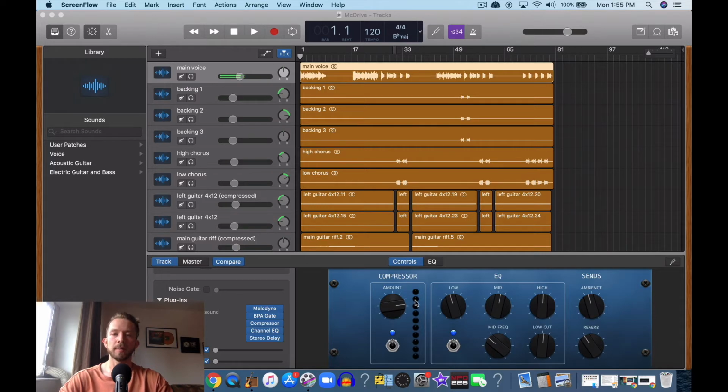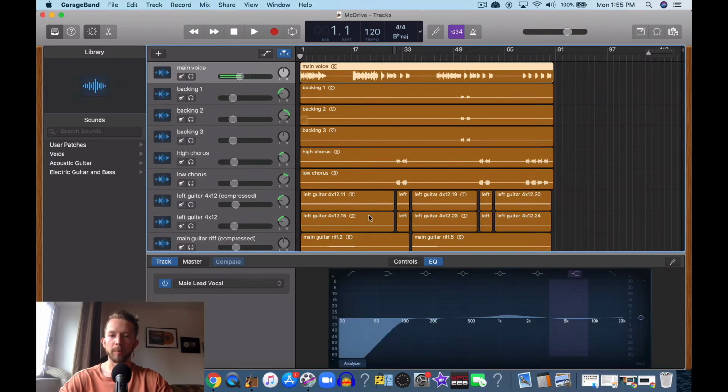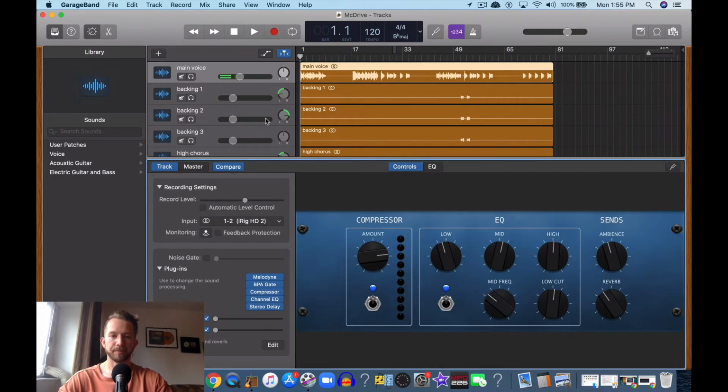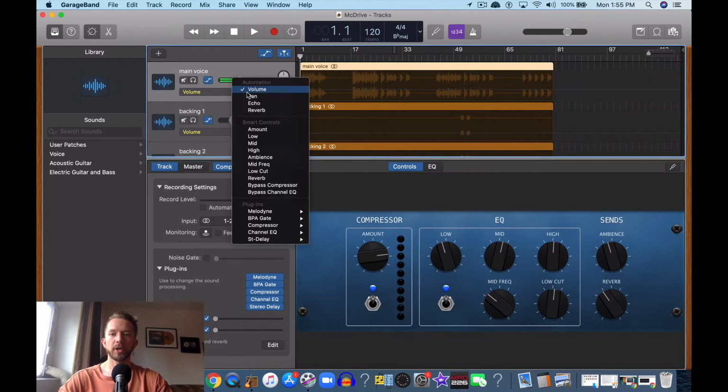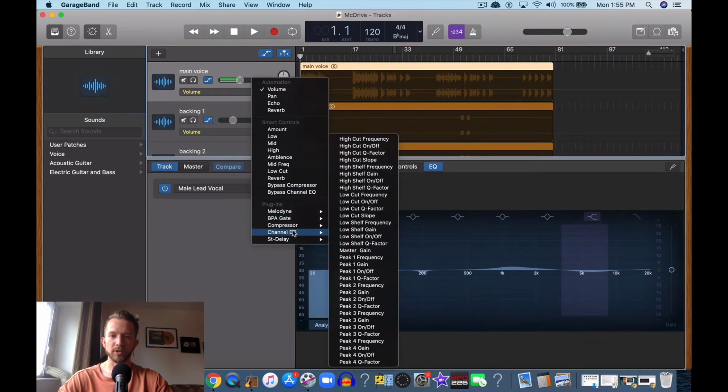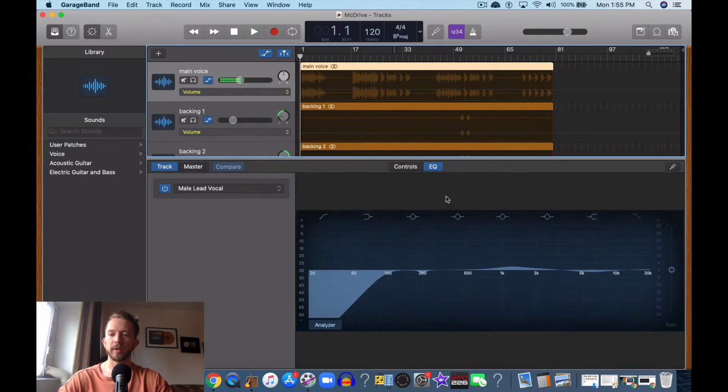I didn't touch on this before, but I'm going to touch on it now. Essentially, as I showed you before, let's bring this up right now in your controls. So you've got your automation menu. Here's the first channel EQ. The peaks correspond to the 4 main bands in the middle.